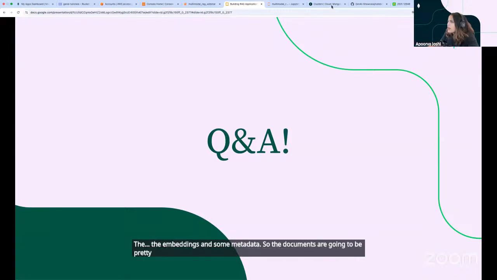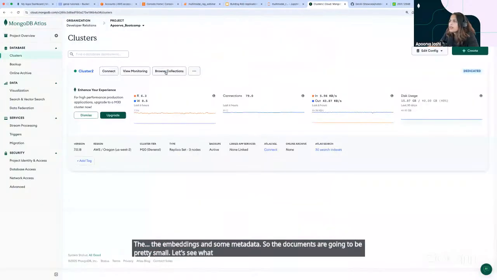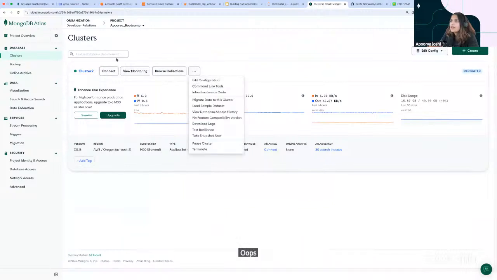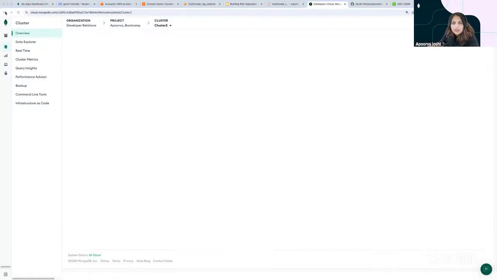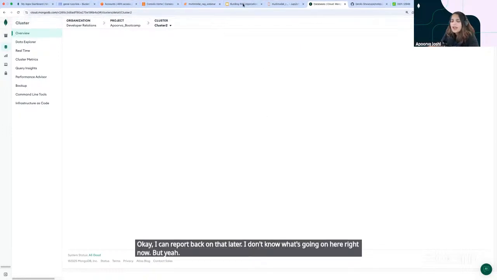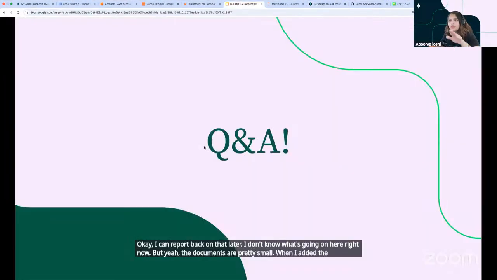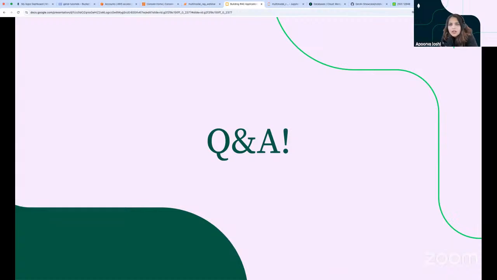Let's see what my documents look like. Okay, I can report back on that later. I don't know what's going on here right now. But yeah, the documents are pretty small. When I added the raw image data to my documents, they got pretty big. So I dropped that.